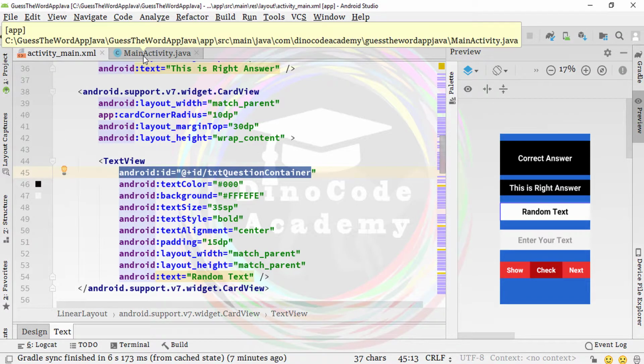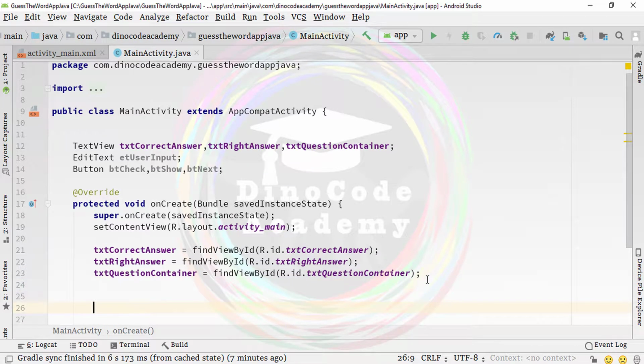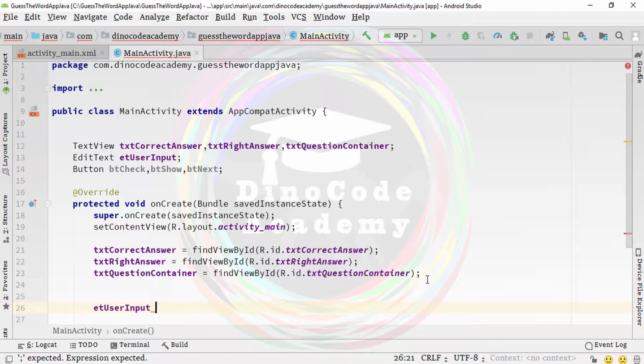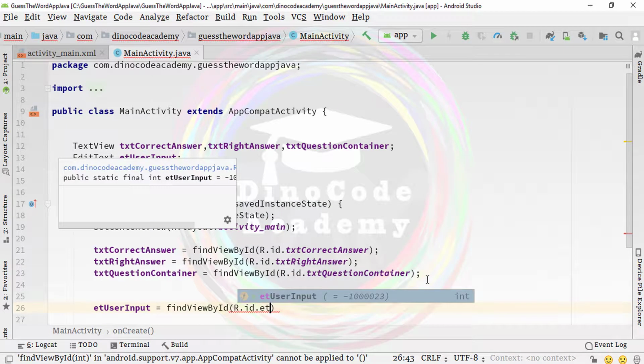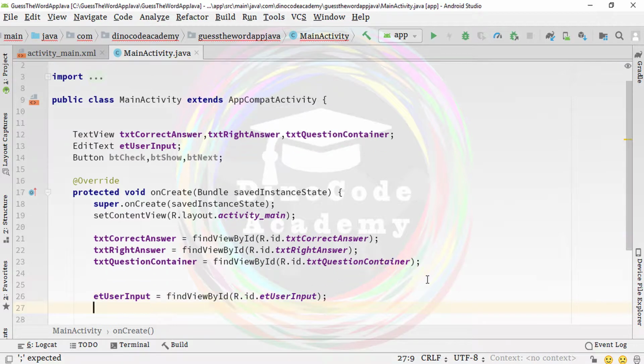Now switch back again to main activity. Now it's time to fetch all the other views. So first type et user input equals to findViewById, not finish. It's findViewById, then again R.id. And then the et user input id. So I named my variable name and the id name the same so that it avoids confusion.